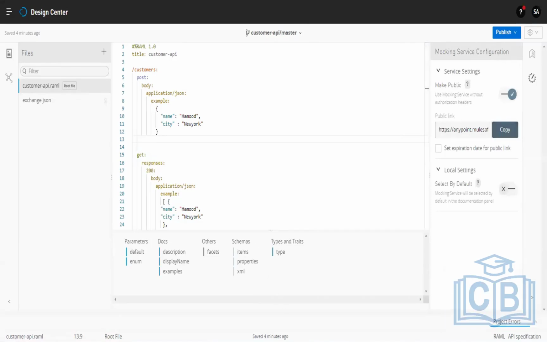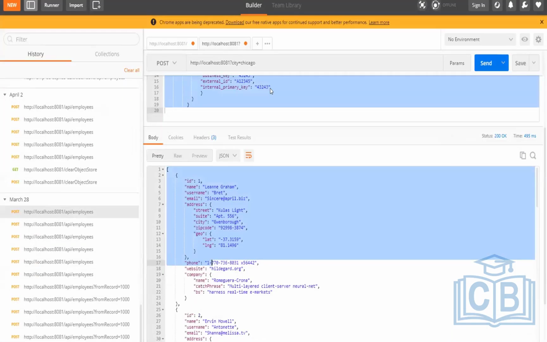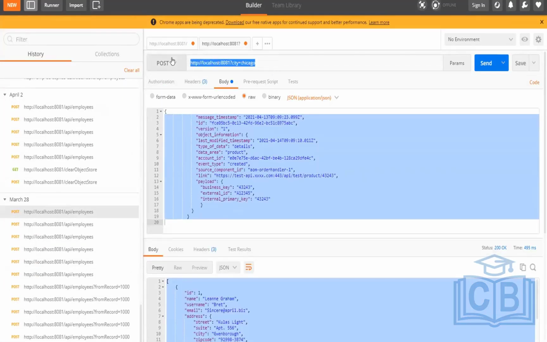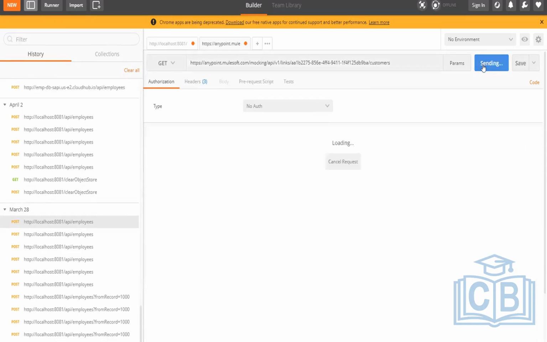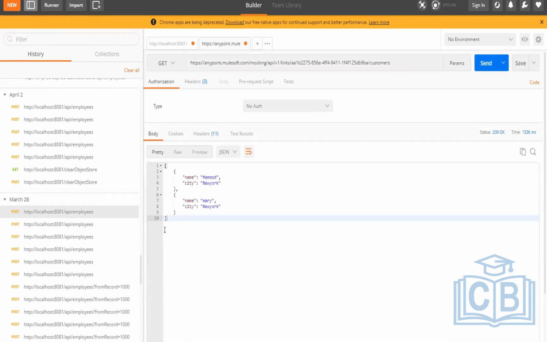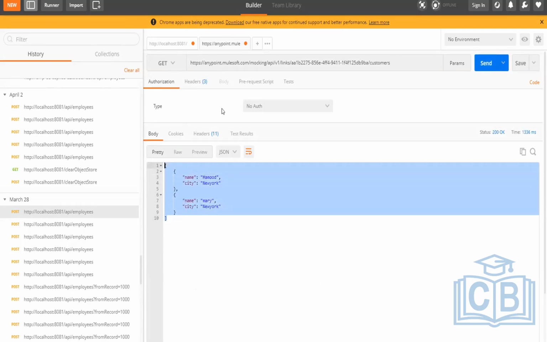Copy it and go to a client like Postman. Now I want to get the resource. What resource are we using? Customers, the customer resource. Send it, and it returns this. So I can show you, Hamoud, this is the customer API. For the GET method, all the customers are returned, so this is reading the API design, the customer API design.